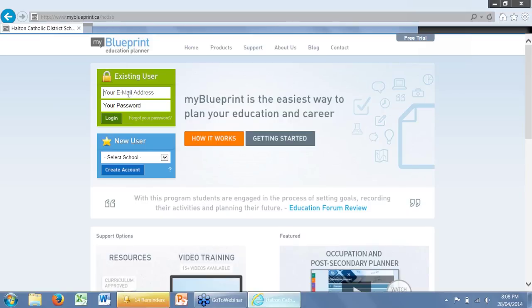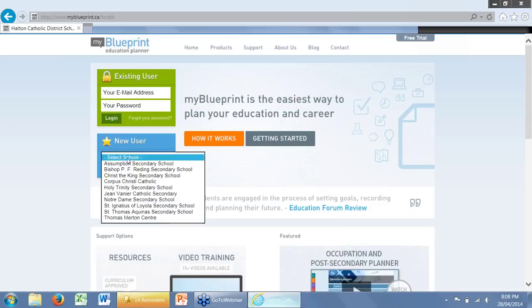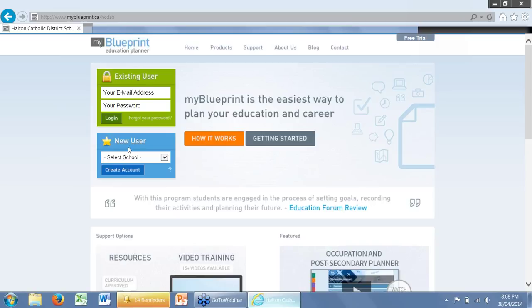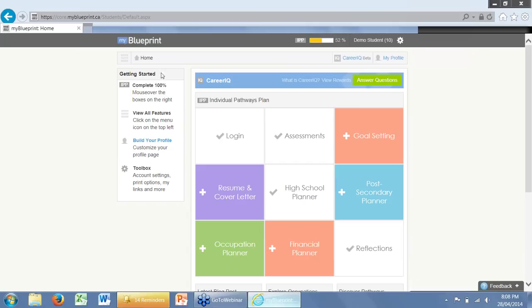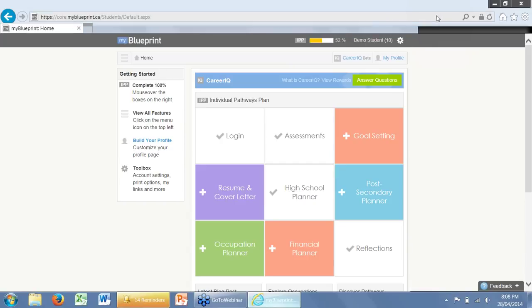Now, I have a demo account already, so I'm going to put in my email address and my password. Every student can create their own personal account that lives with them as they progress through their education. If your son or daughter or young person doesn't have an account, they can always select their school from the new user drop-down, this box in blue, and then create an account to get started. So here you'll see I'm typing in my email and password. I click on login, and now we're in a demo student account.